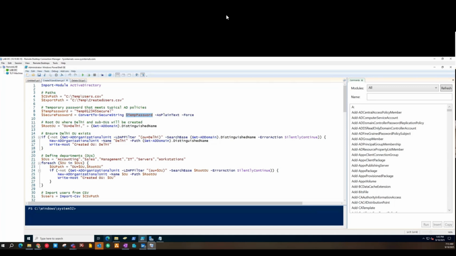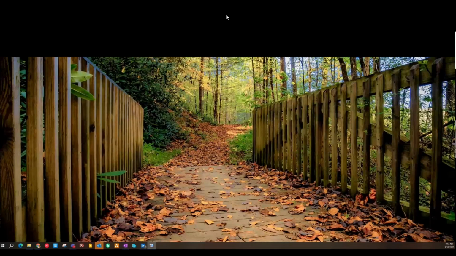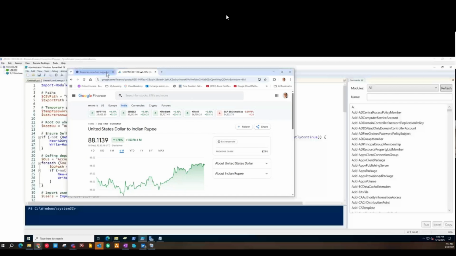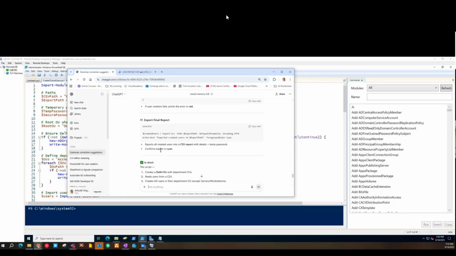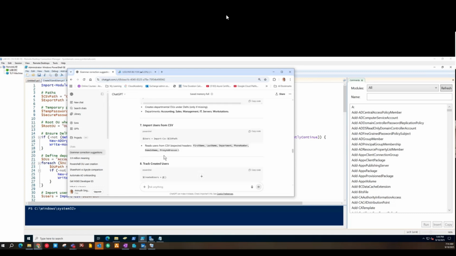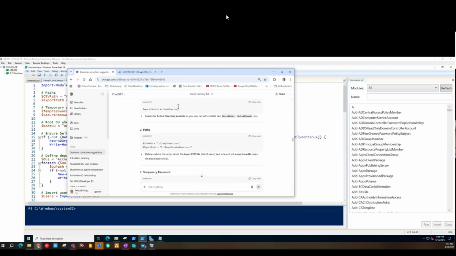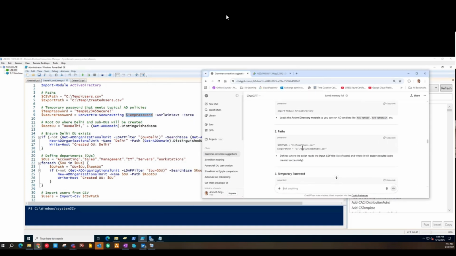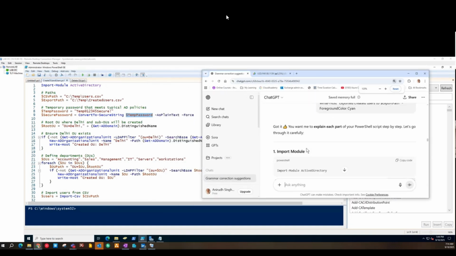Let me do something here. I think I have that one here. Okay. Yep. So in this one, let's keep it side by side like this and zoom this one slightly.